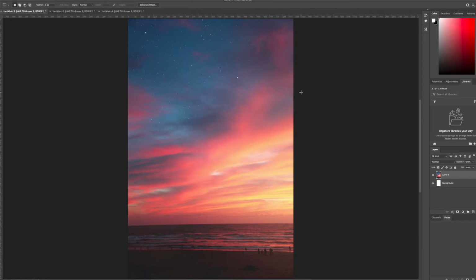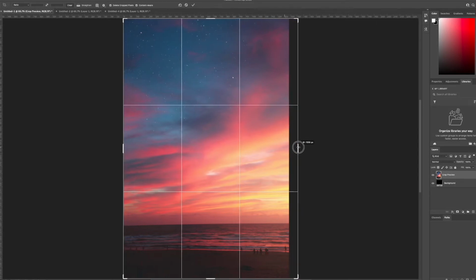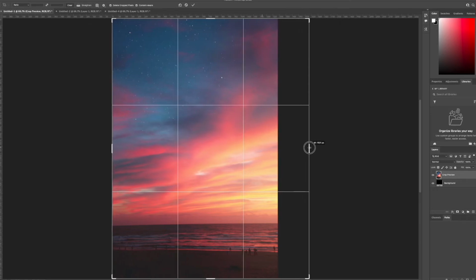So you want to start off by selecting the crop tool, and then we're going to select Content Aware as the option, and then we're going to select our crop point and make it wider. And then this will become the new width of our image.